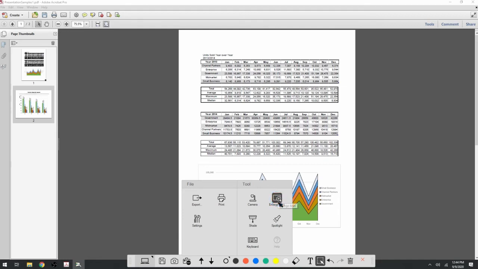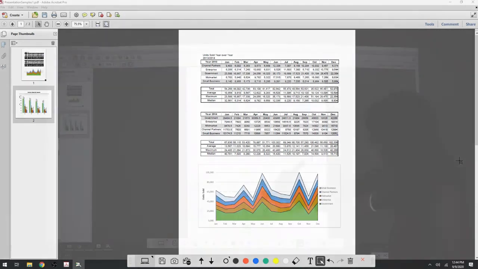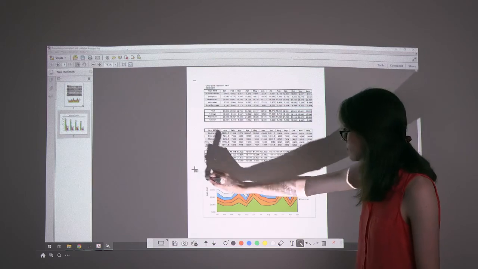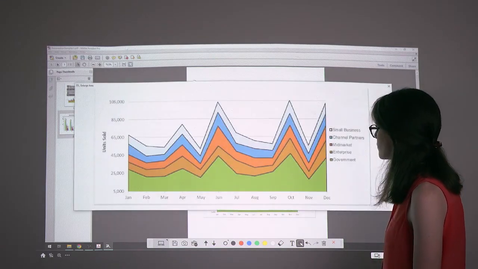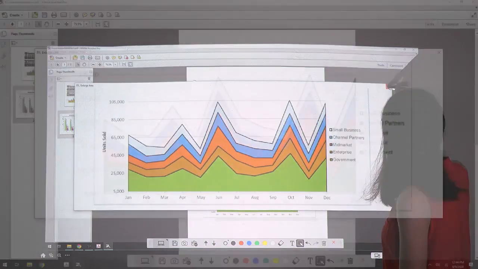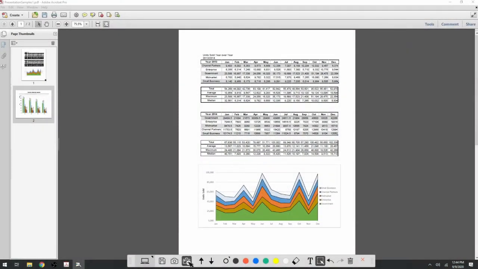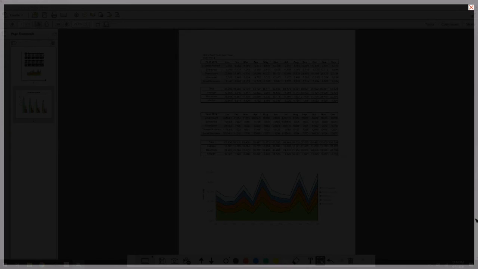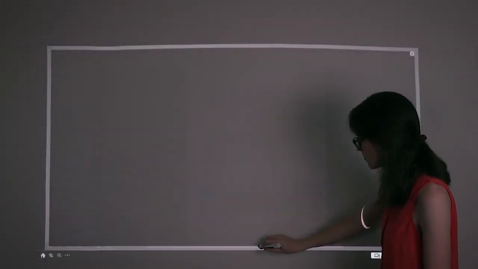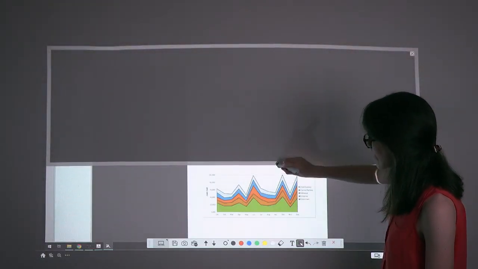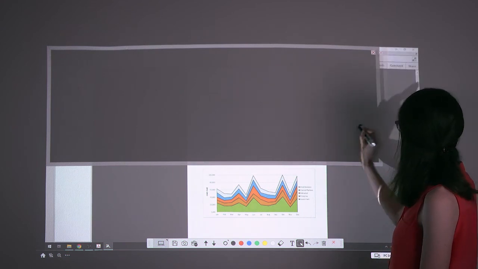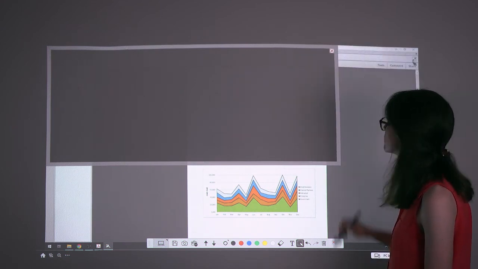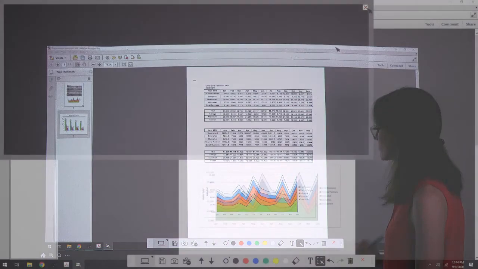Select this icon to display an enlarged view of the image. Drag the cursor over the area you want to enlarge. Select this icon to cover the display with a shade and hide content. Drag the edge of the shaded area to resize it. Click this icon to delete the shade.